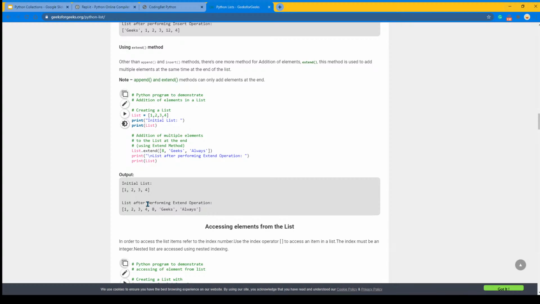Finally, it's going to be the extend function, and the extend function is going to add multiple values at the end of the list. So as we can see, we have 8, geeks, and always, and all 3 of those values are added to the end of the list.